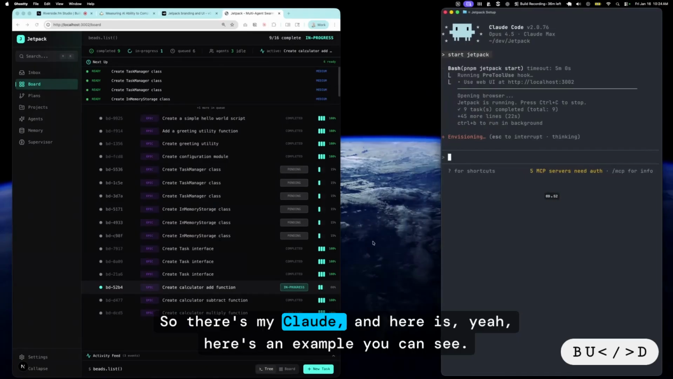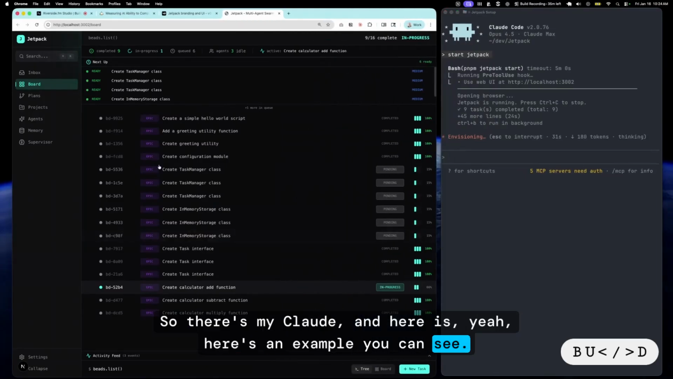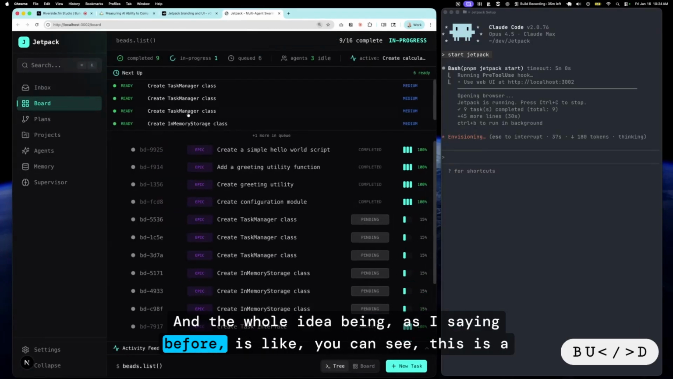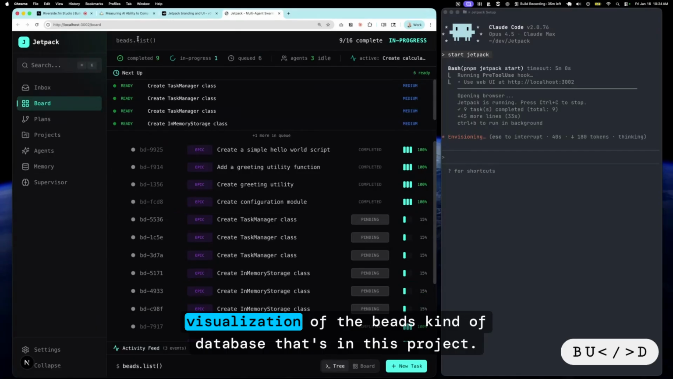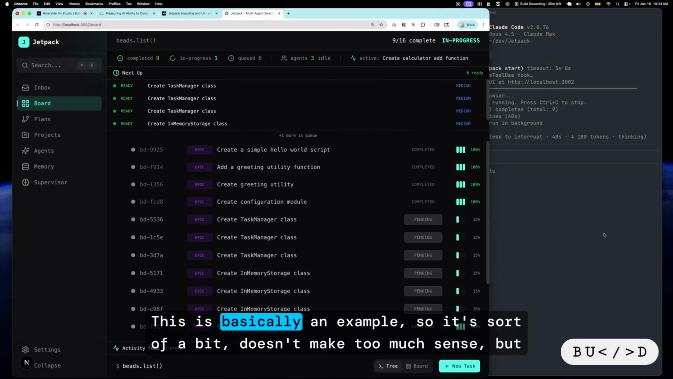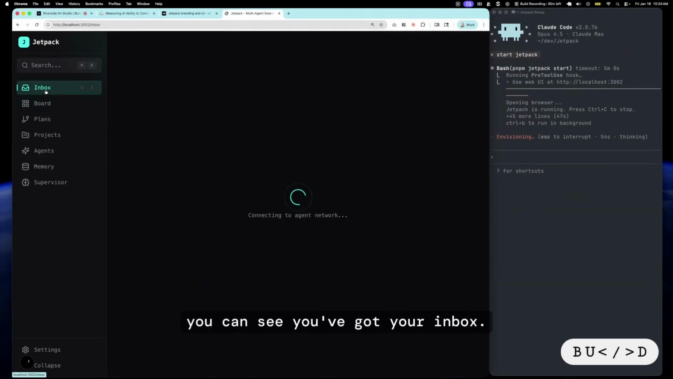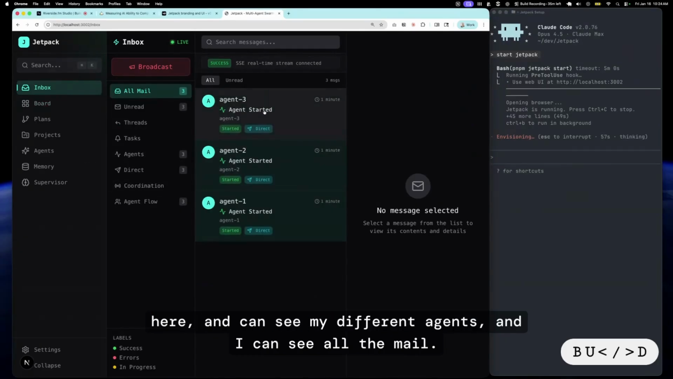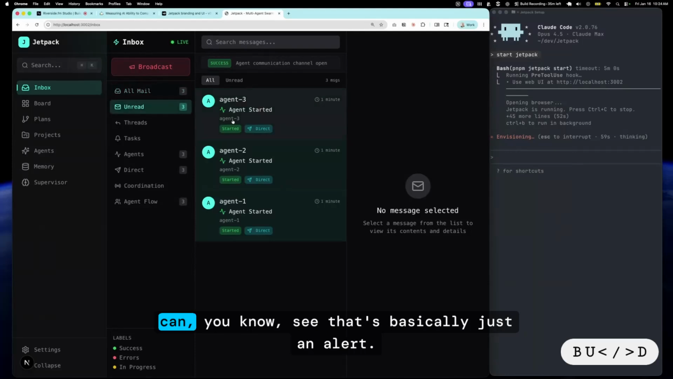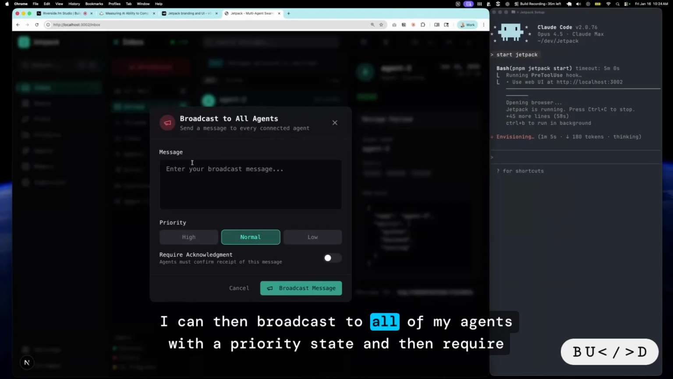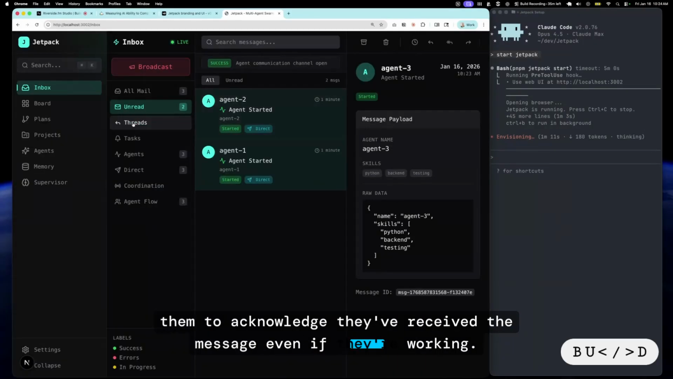So there's my Claude, and here's an example you can see. This is basically the interface that it built. The whole idea, as I was saying before, is that this is a visualization of the beads database that's in this project. This is basically an example, so it doesn't make too much sense, but you can see you've got your inbox here, and I can see my different agents, and I can see all the mail. I can see that's basically just an alert. I can then broadcast to all of my agents with a priority state and require them to acknowledge they've received the message, even if they're working.